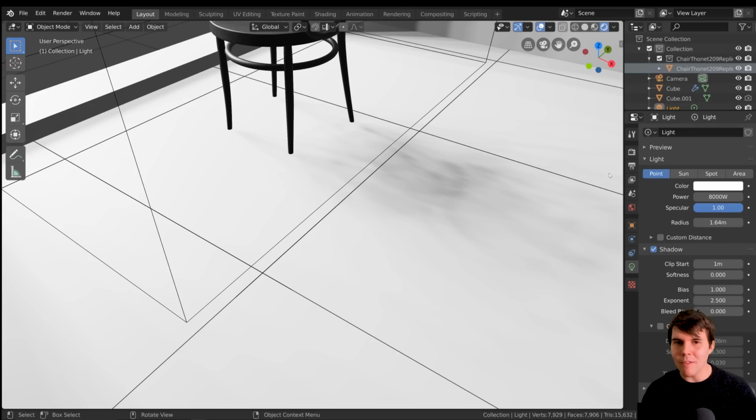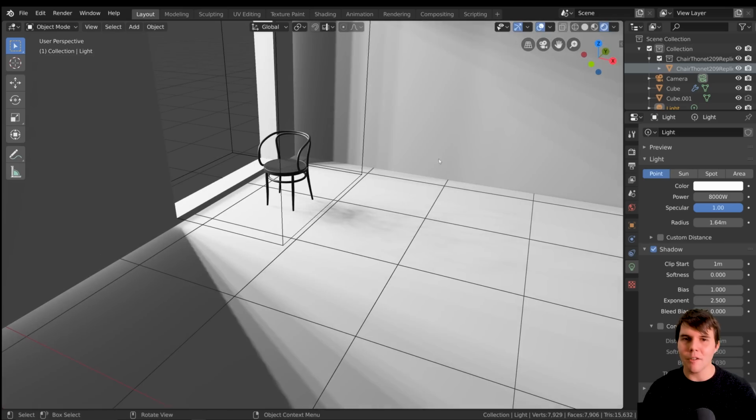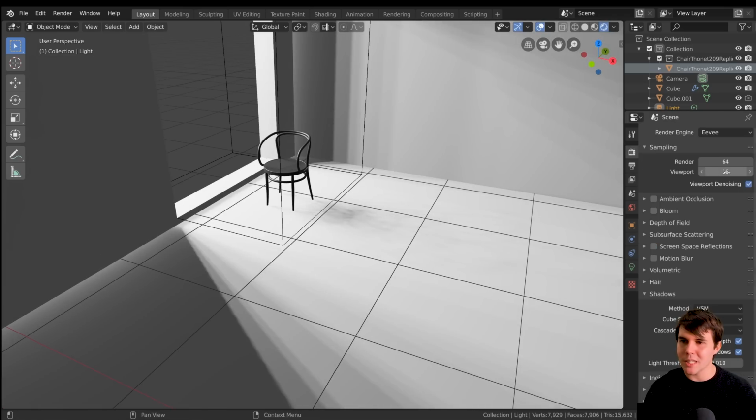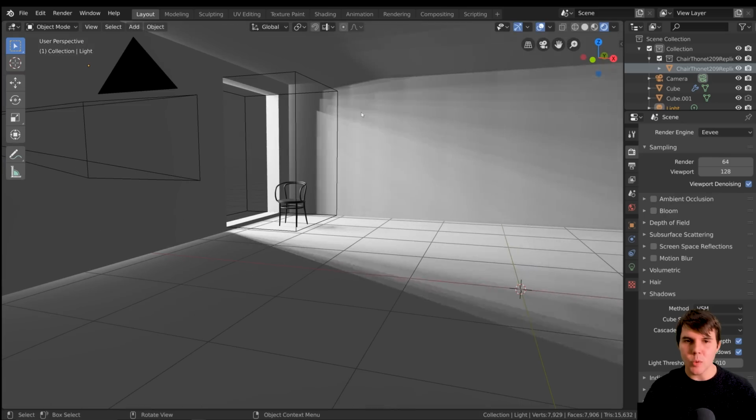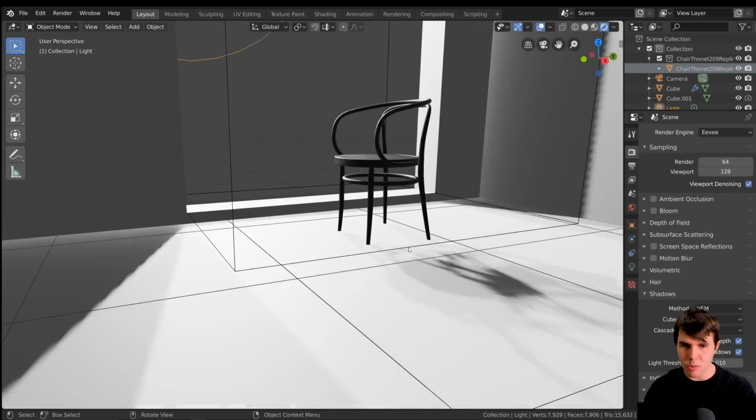And by the way, the splattering effect is dependent on the number of samples. So the viewport is set to 16, but if I increase this to 128, you would see that it gets smoother and smoother and smoother until that jaggedy effect becomes not noticeable, essentially.